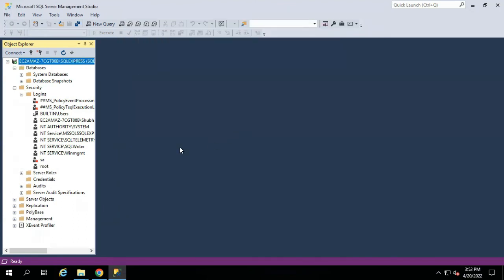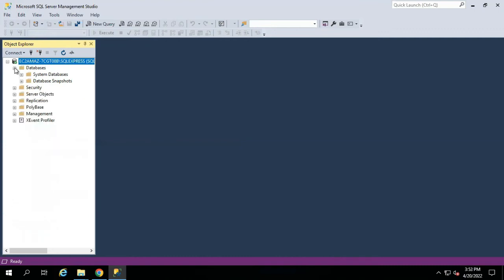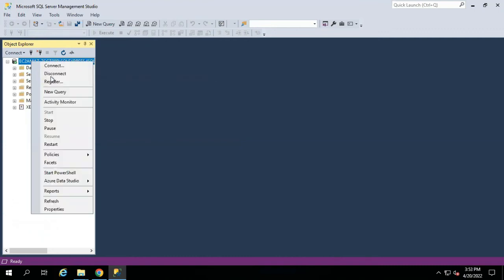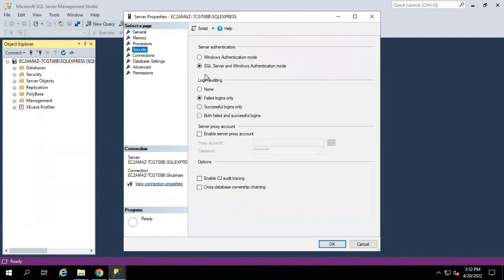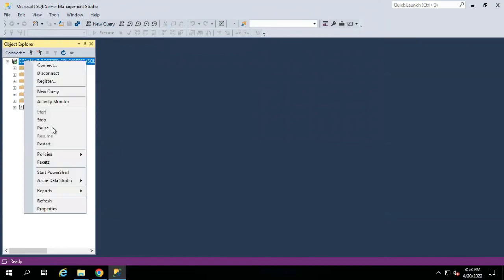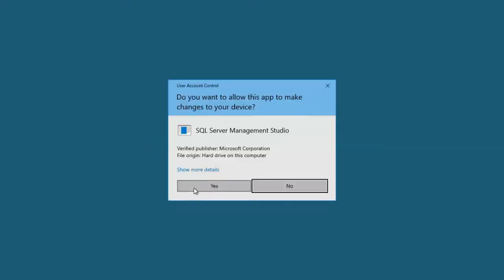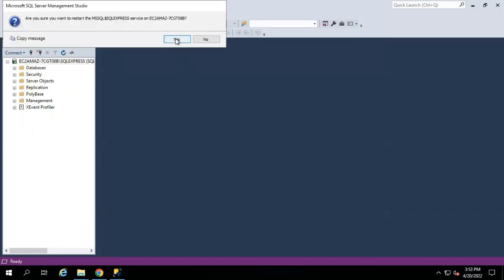So we have the installation and configuration ready. Now restart the server. After you enable SQL Server authentication and Windows authentication, make sure that you restart it once. Click yes.